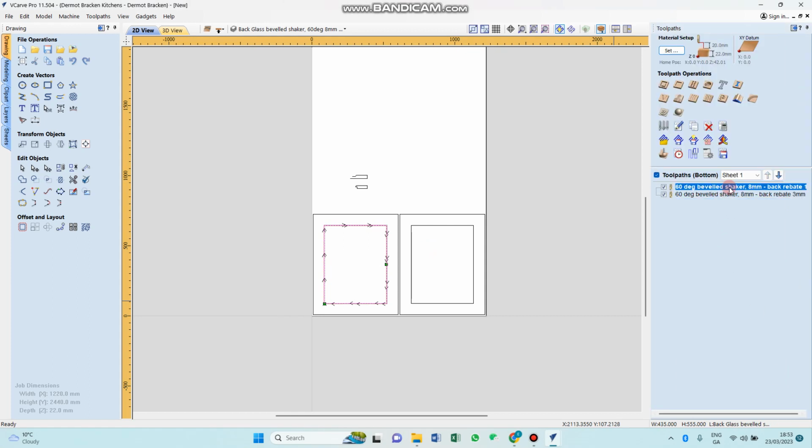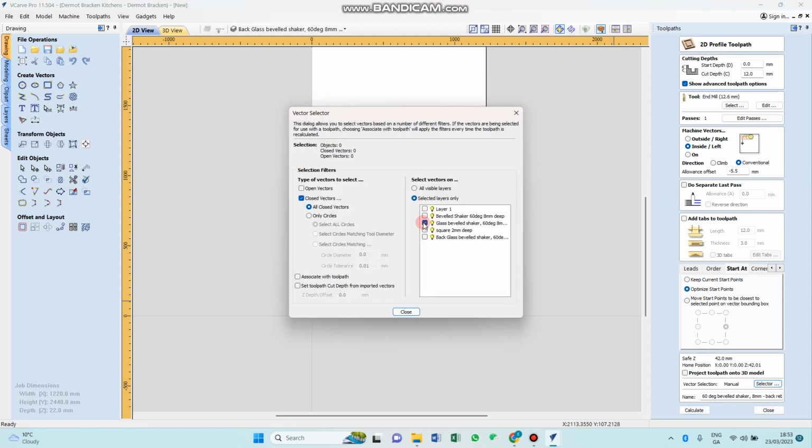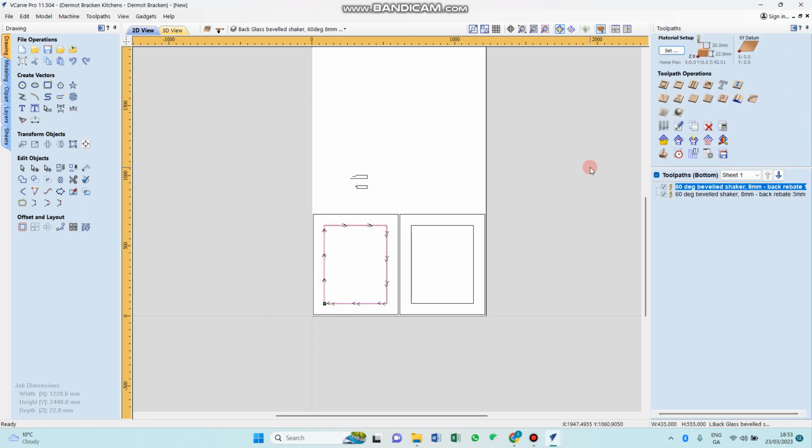I'm just going to double check my order and start at. Optimize that. Yeah, not manual here for some reason. Back glass. There you go. Lovely, lovely, lovely. Right. I'm going to simulate that now.